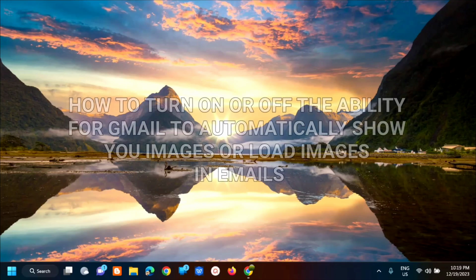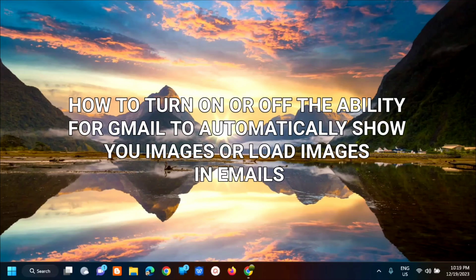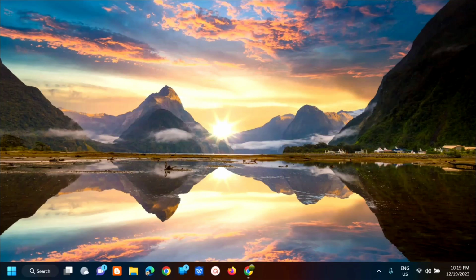I'm going to show you guys how to turn on or off the ability for Gmail to automatically show you images or load images in emails. There are some senders that would be able to detect if you open an email that contains an image file, so even if it's not a malicious image, there might still be little trackers or cookies that would still indicate you accessed the email without having actually replied to it. So that's just one reason why they might turn it off.